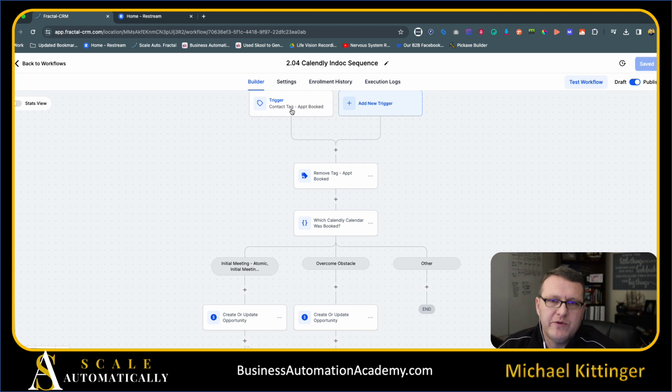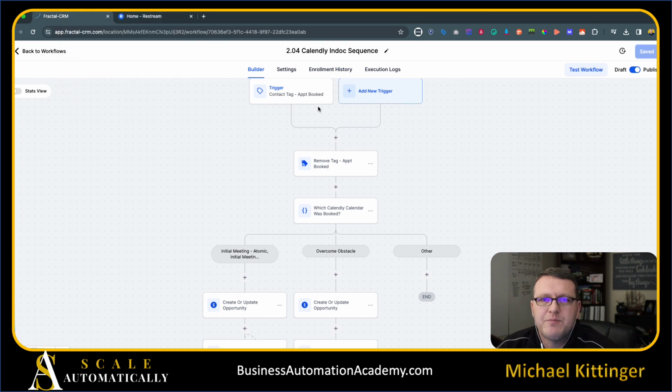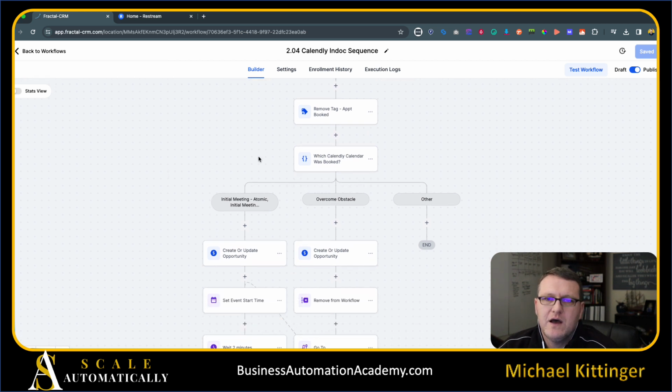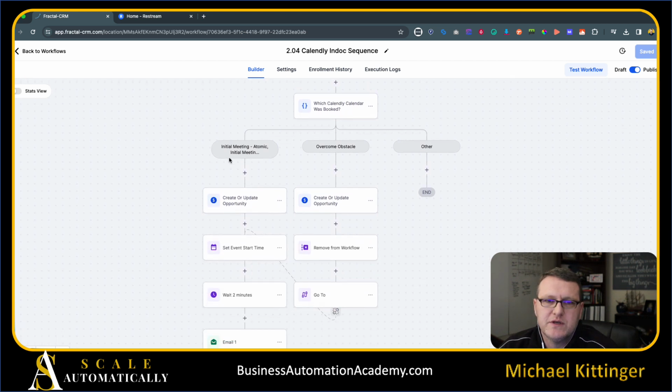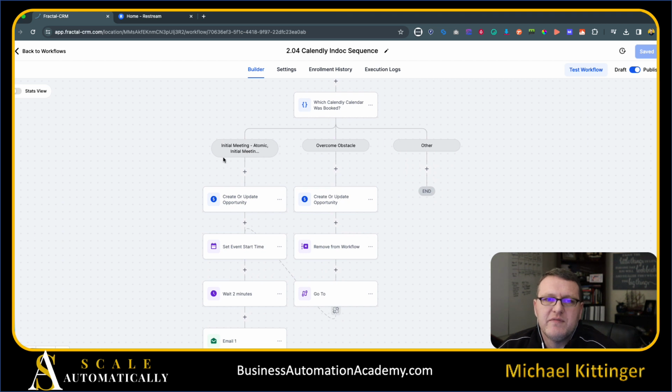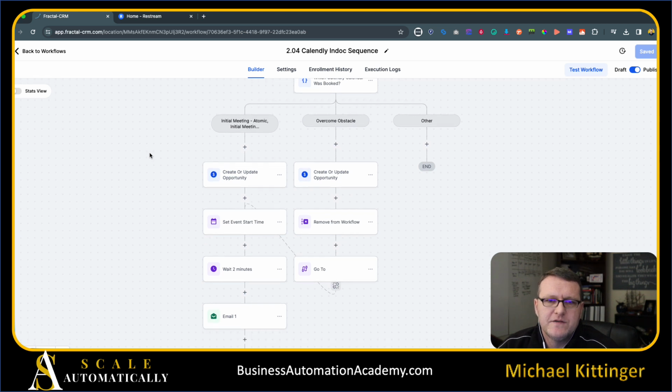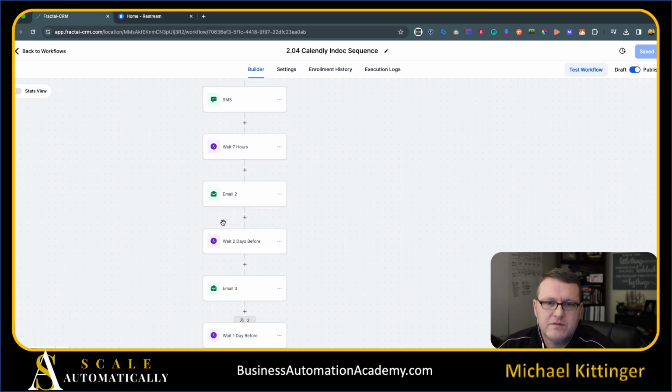Essentially the way we have it set up is in Zapier, Calendly books an appointment, sends the information over here as the tag appointment booked. And so basically we're immediately removing it, which Calendly calendar was booked. They've got a couple different calendars, the main ones being a couple initial meetings, or they have a Calendly event called Overcoming Objections or Overcoming Obstacles. And so you can see here reminders, etc.